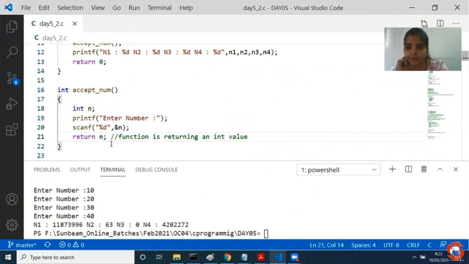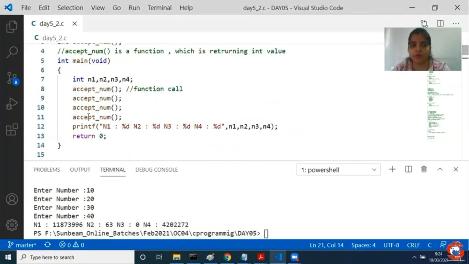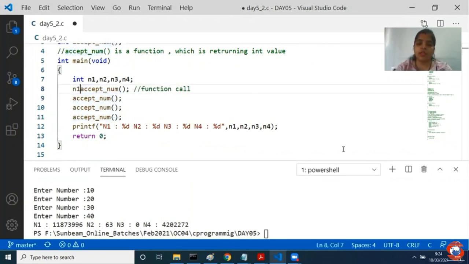Do you all agree? अगर function value return करता है तो क्या मैंने उसको इधर कुछ catch करने के लिए बताया है क्या? I've not intimated कि when you are accepting a number, then my function is going to return me a value. I have to intimate to the compiler, please store that value into n1. So here n1 is called as locator or location.